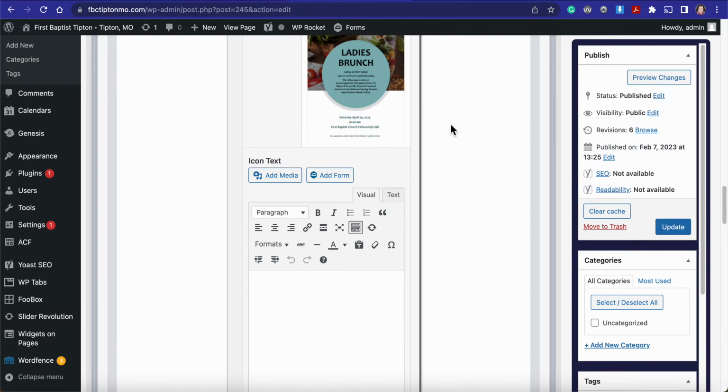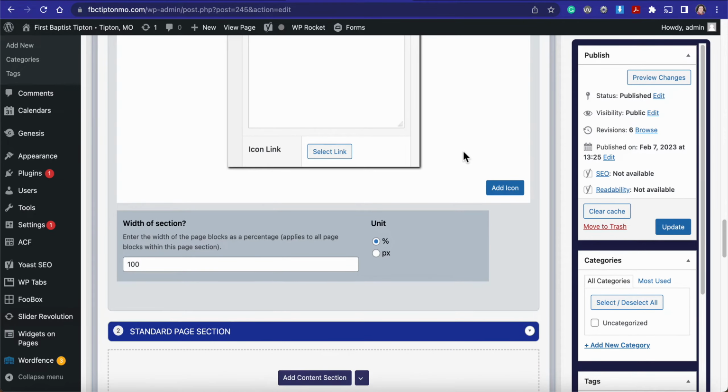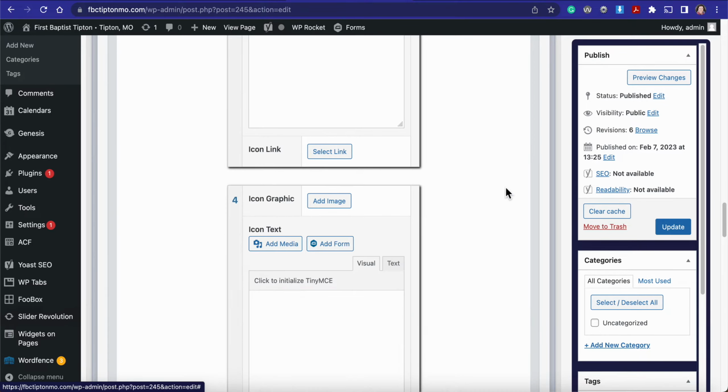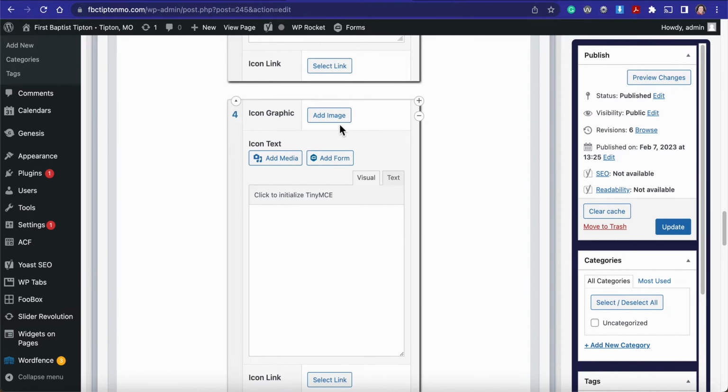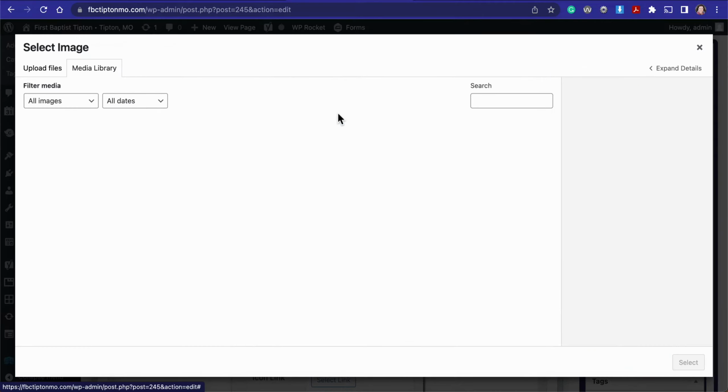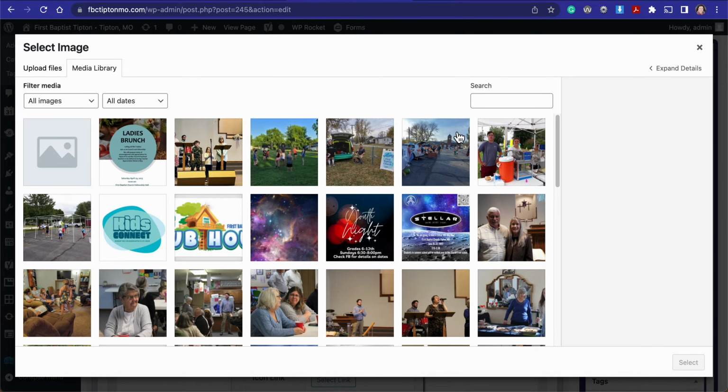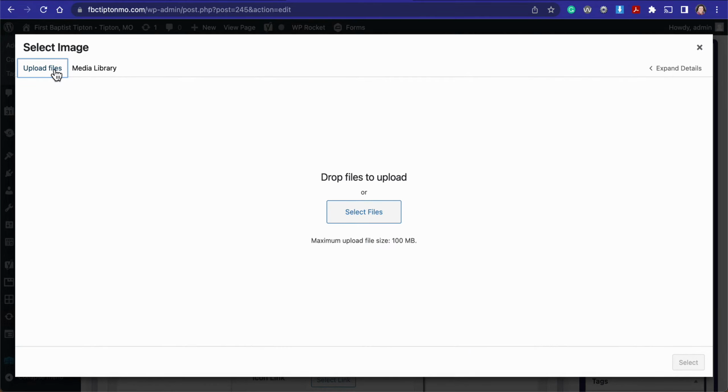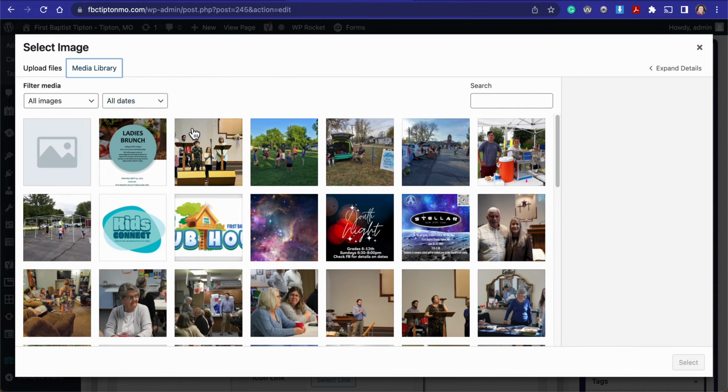You can add a new icon by scrolling down here to the bottom and clicking the add icon button. Okay, and then to add a new icon, you'll simply click here, this add image button, to pick an image from your media library. You can also upload one. Remember the upload process that we talked about earlier, if maybe the image that you want to use isn't in the media library yet.